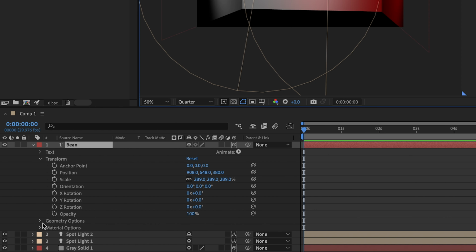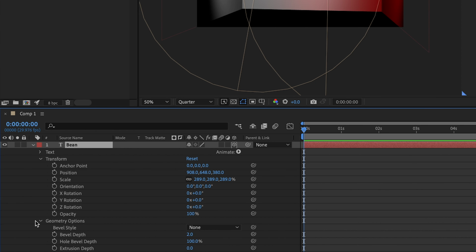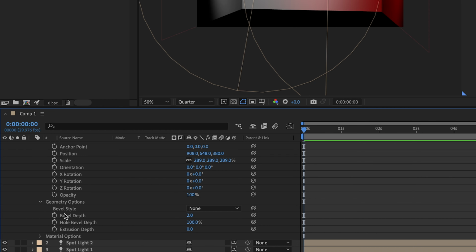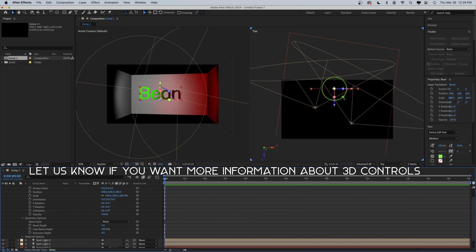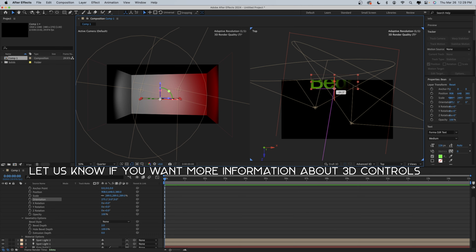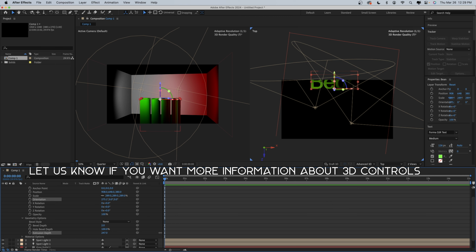Now, if I open up my geometry options, you can see a few controls, the most important one being extrusion depth. With this, you can make your text actually 3D instead of a 2D layer in a 3D environment. As I increase this, the shape stretches down into darkness. You can also edit the text, animate it, and keyframe it as you normally would while it's 3D. So you can really have some pretty wild looking effects on your text.